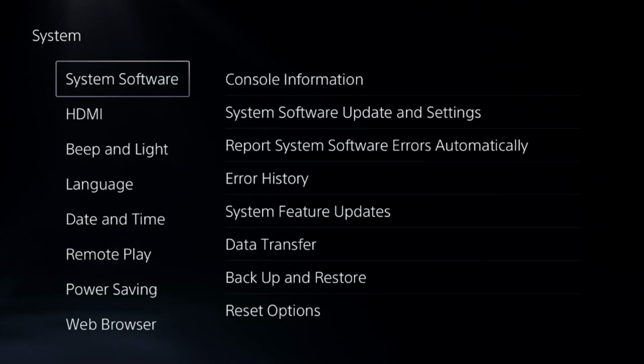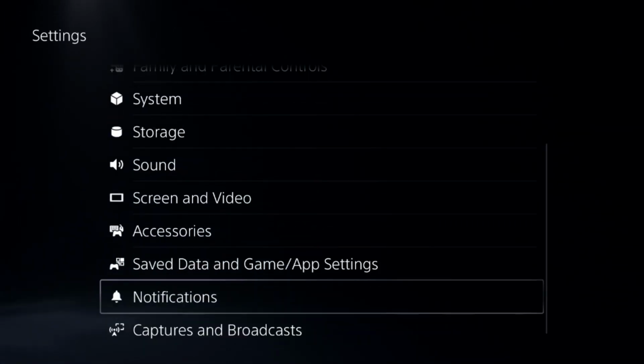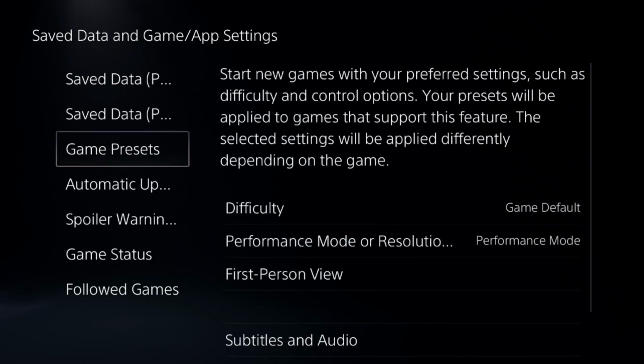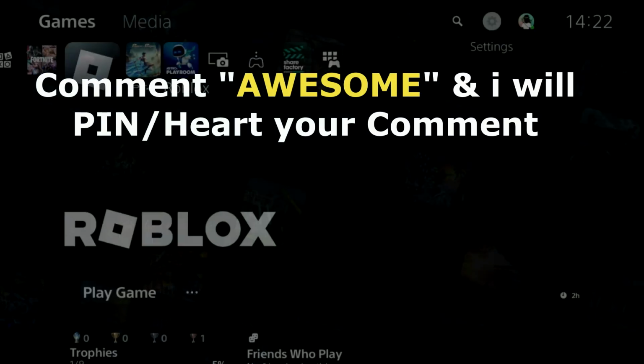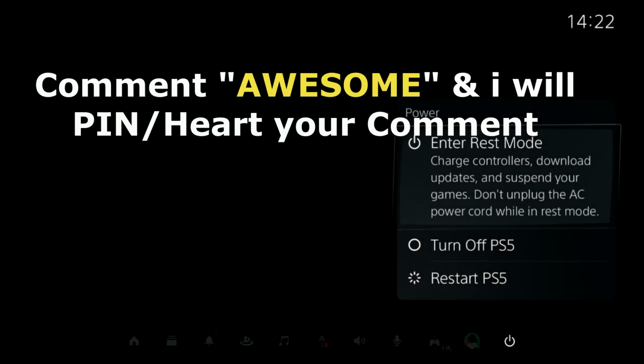Once done, we need to go back to the main settings and select save data and game app settings. Choose game presets and select the game default from here. Once done, we need to restart the PS5 and the problem will be fixed.